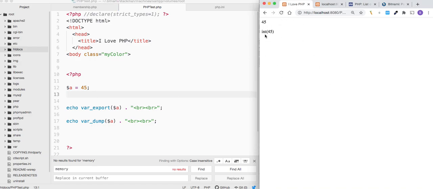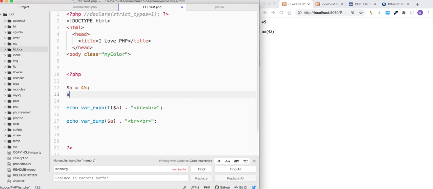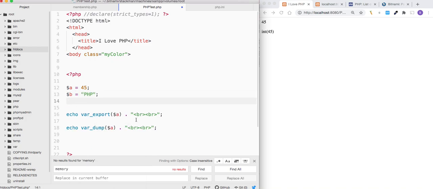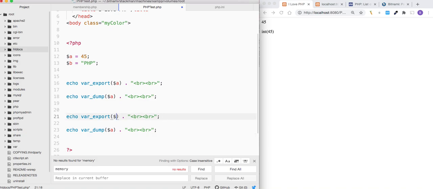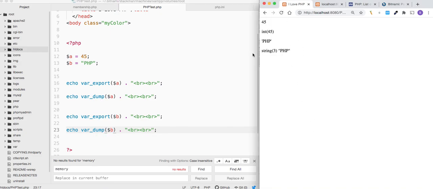The dump will give you the structure, which is, well, it's an integer. And if, I don't know, $B equals PHP, then you can do the same thing. Right here, let's change that to a B, and that to a B. Save, boom. See, on the first one, the export will give you the variable's value, and it's a string. It actually sends the string over. And then, of course, you got your dump.